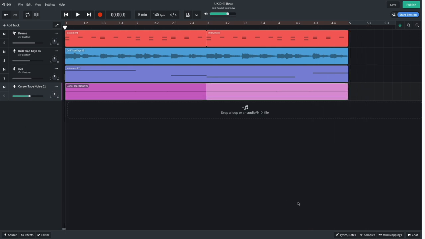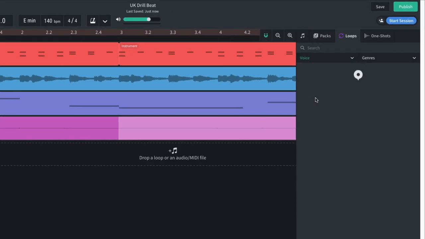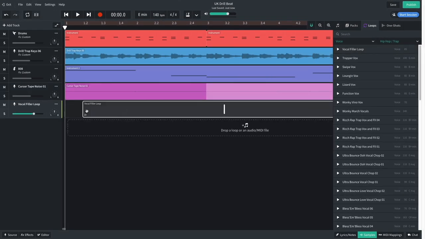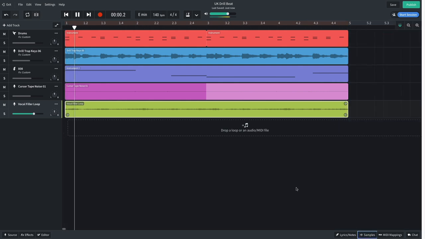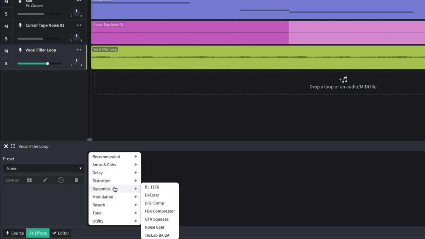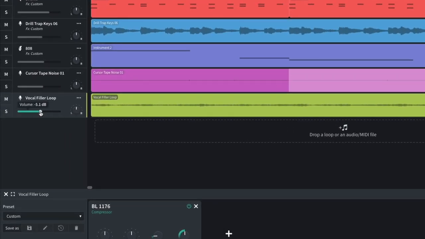For the final element, I'd like an abstract vocal sample, so in the sample library, I set the filters to voice and hip-hop trap. Vocal filler loop is perfect, so I drag it into the project. I want to make the vocal louder, so I add a BL1176. This makes it much louder, so I turn the track volume down to negative 7.5 dB.